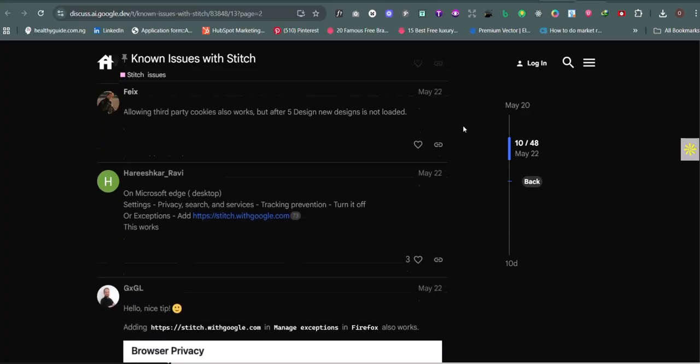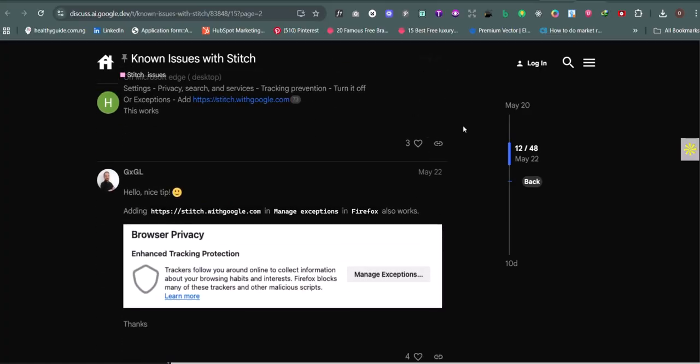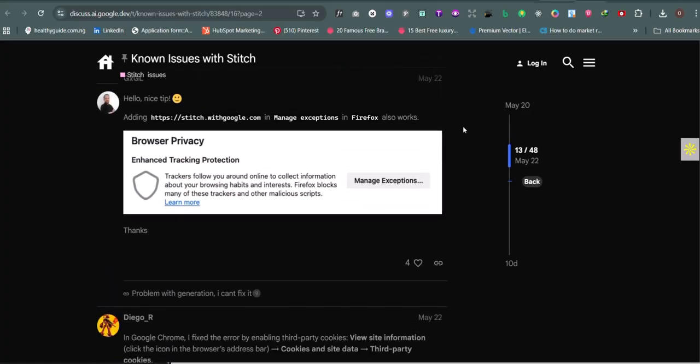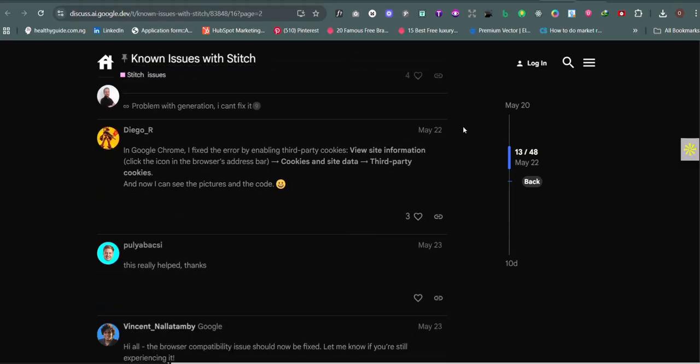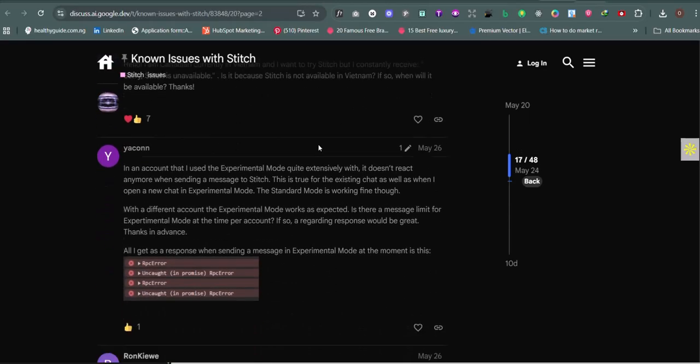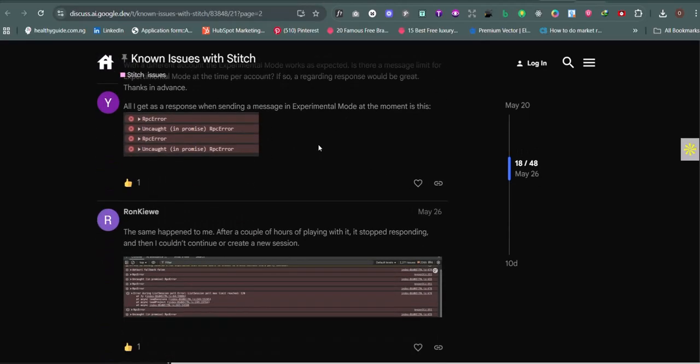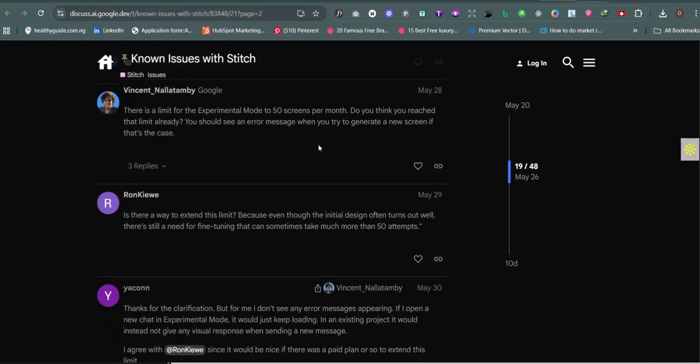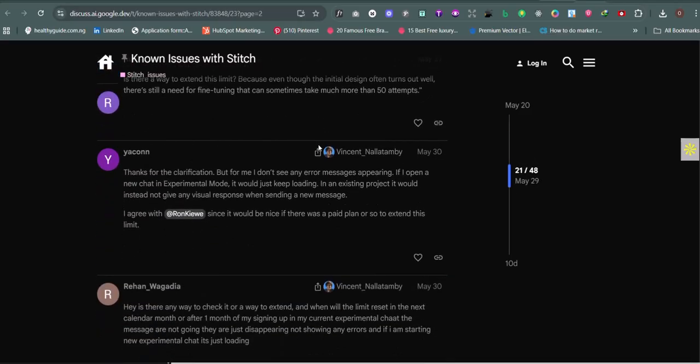2. Generic visuals. Stitch often produces designs that are, frankly, a bit uninspired and generic. They all tend to have the same visual identity, regardless of specific branding or style instructions. It's a great starting point for layout, but you'll have to inject your own creativity to make it truly unique.